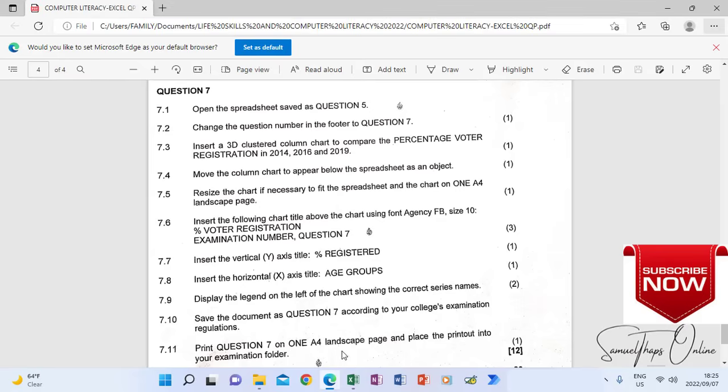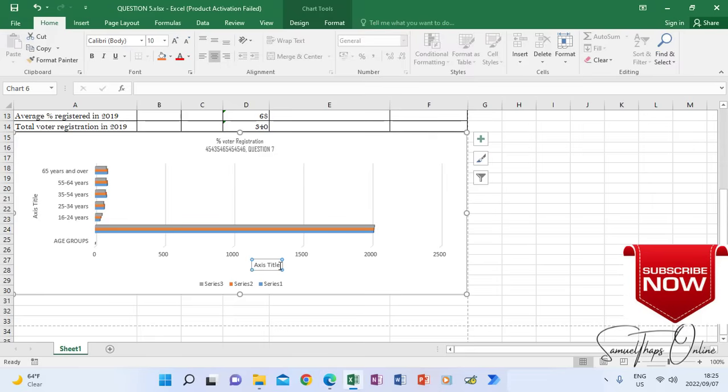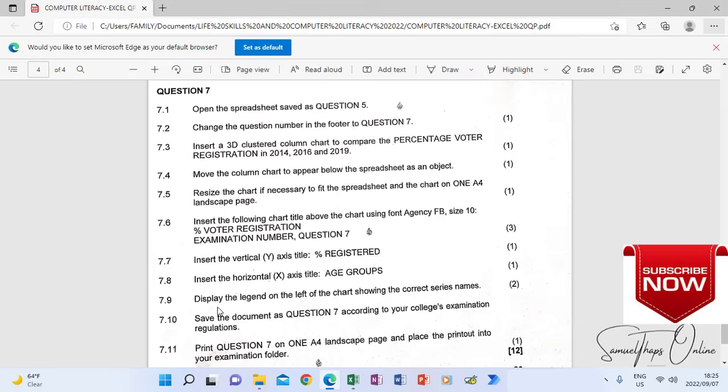Then you check in your question paper. Now they've said that vertically you insert percentage registered, horizontally you insert age groups. So here I'm going to say age groups, and then vertically is percentage registered. You just go there, highlight, and type what you are given, percentage registered there. So your graph is modified according to the questions as you do it. Display the legend on the left and the chart showing the correct series names.